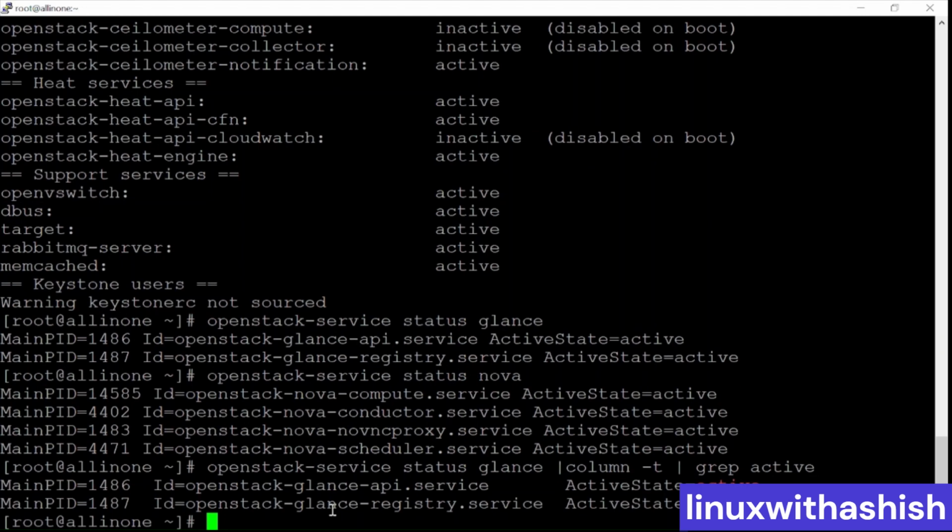We will go in deep now. Guys, this video is going to be very important. We are going to cover each and everything. So let's go to the OpenStack node, the all-in-one node.